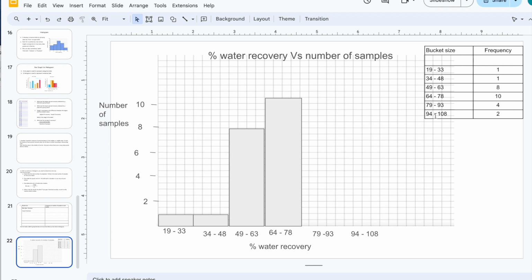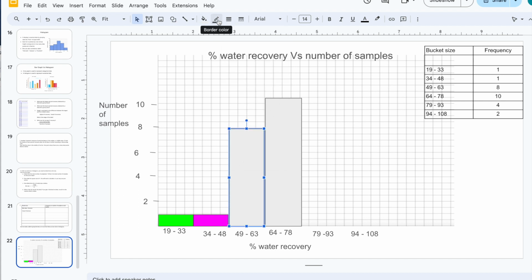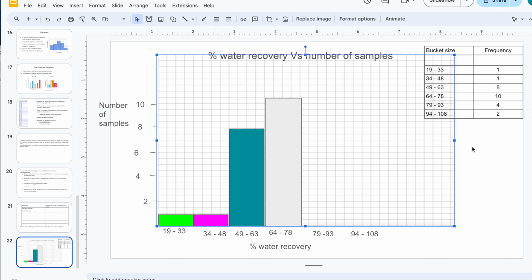Similarly, you're going to plot for 79 to 93 and 94 to 108, and you take a screenshot and then you submit. You can also put different colors here. So that's how you're going to do the histogram. And take a screenshot and submit.